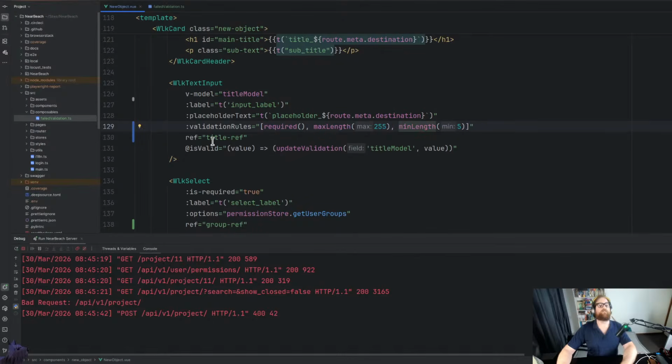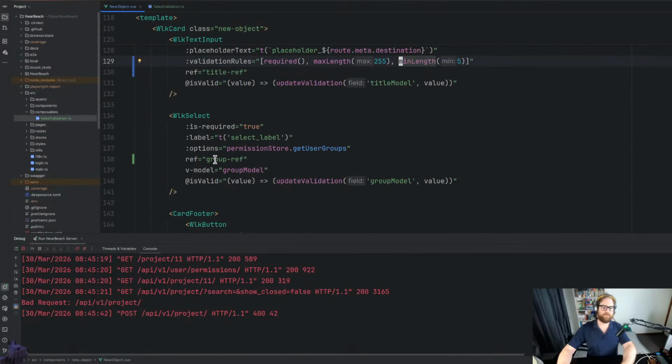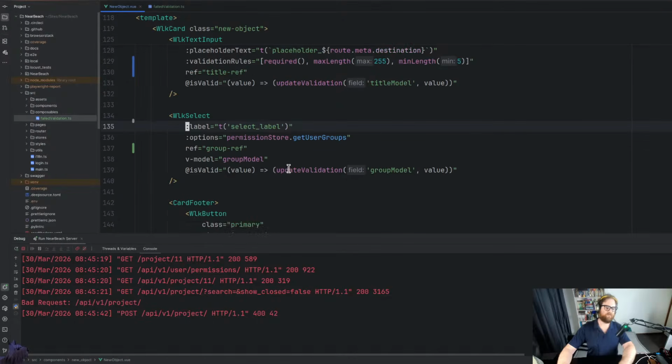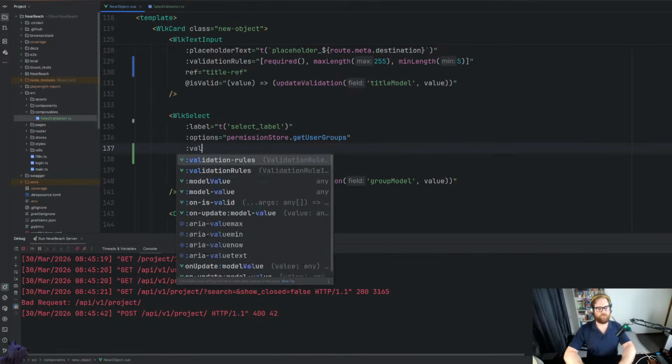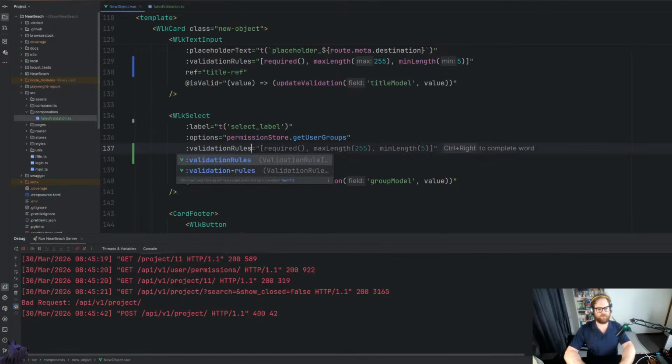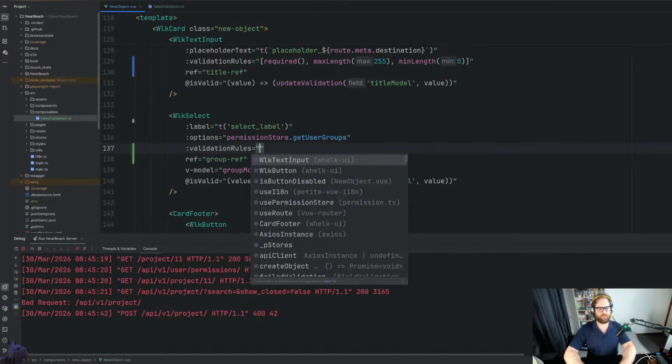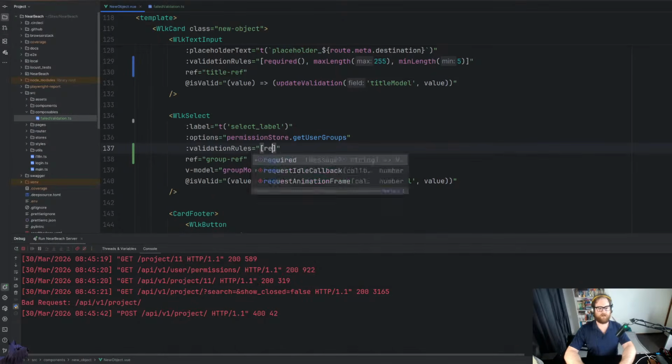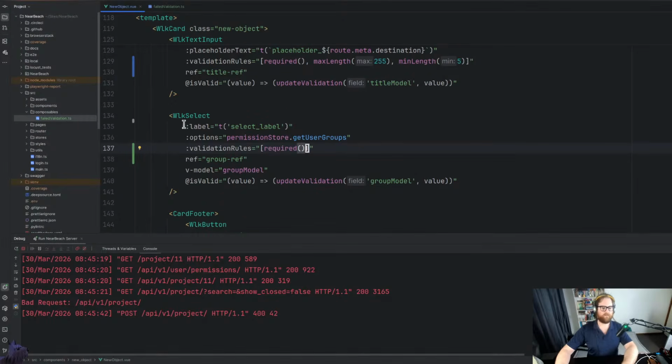Like so. Easy done. I've also got to do that with this one down here. So is required is gone. We don't have any other sort of validation with that. So we just go validation rules equals, oops, required. I can't type. And that's pretty much it.